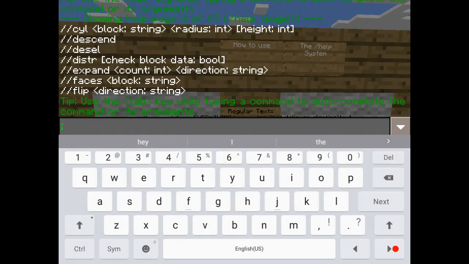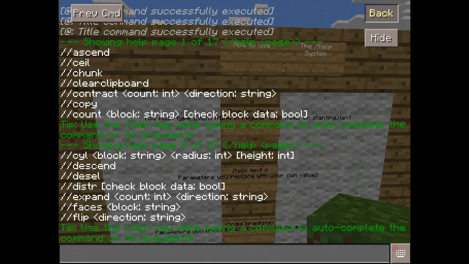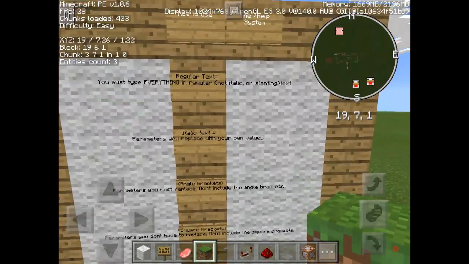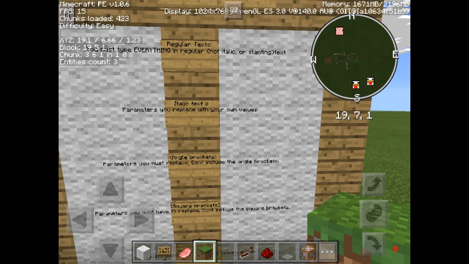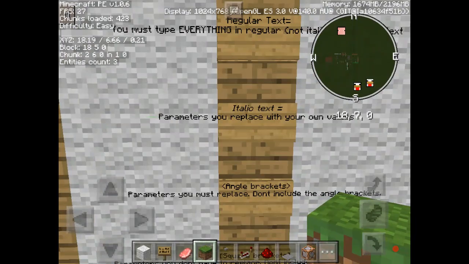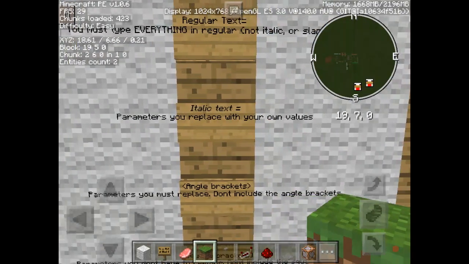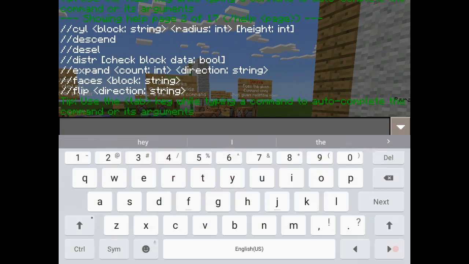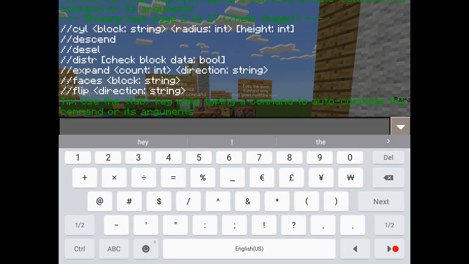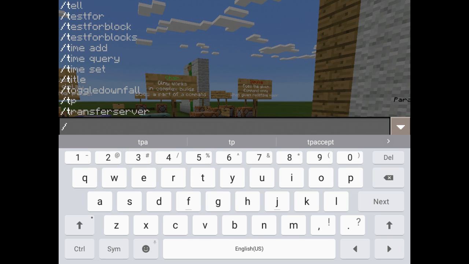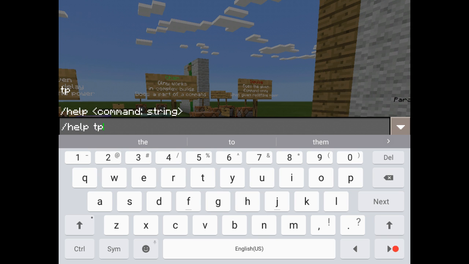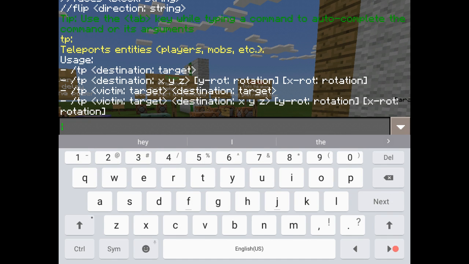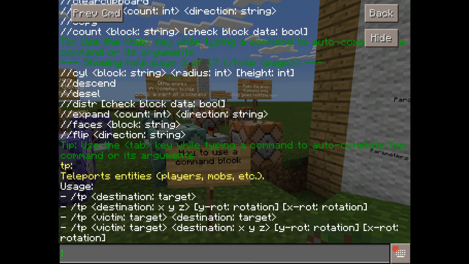Regular text, like at the beginning of these, you have to type everything in the regular text. No slanting anything, even if it is slanted. If there's slanted text, you have to replace the slanted text with your own values. Like, if you were doing the /tp command, like /help tp, XYZ would be slanted.